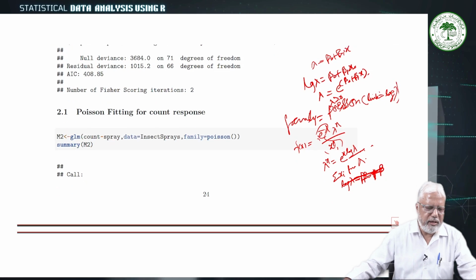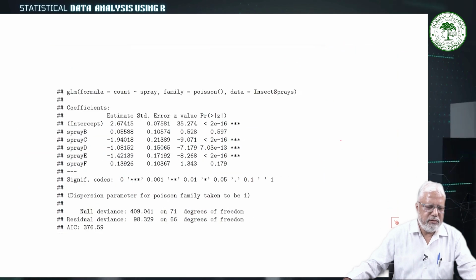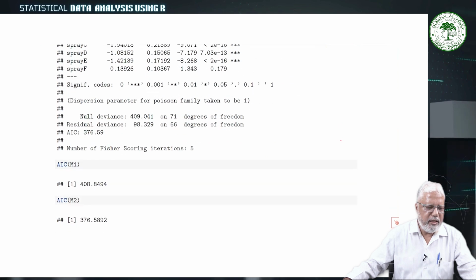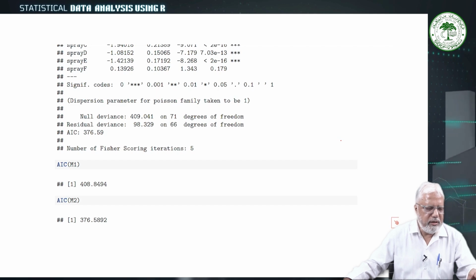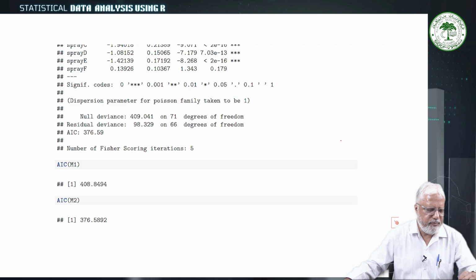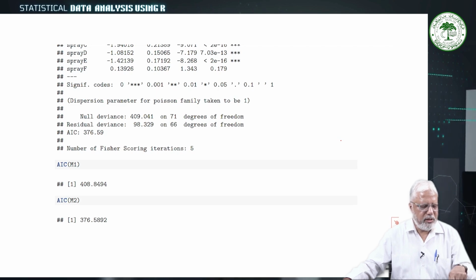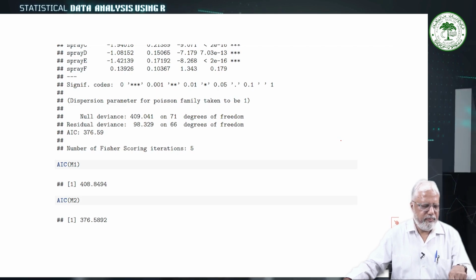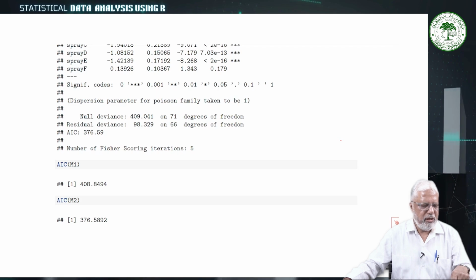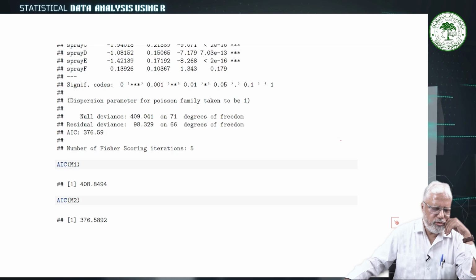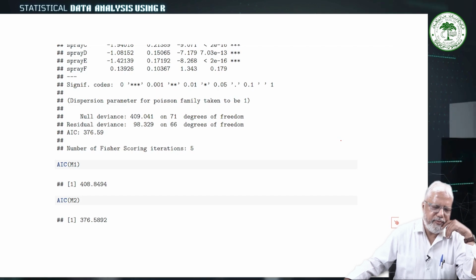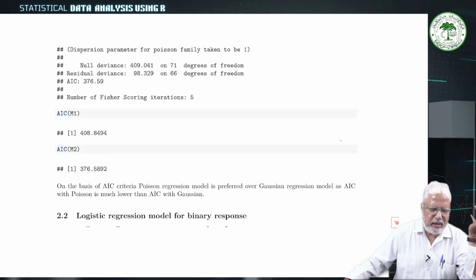So the function is glm, and these are the results. Here m1 is the Gaussian model and m2 is the Poisson model. The AIC of m1 is 408, whereas when we use the Poisson regression model, it is 376. So there is a large reduction in the AIC value of the Poisson regression model. That is why Poisson fits much better than the Gaussian for this data.